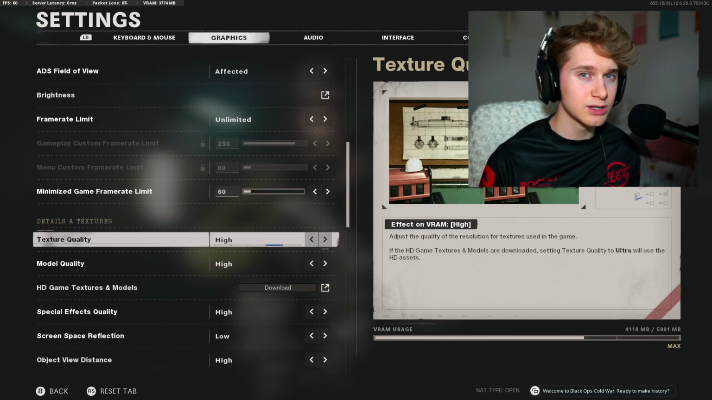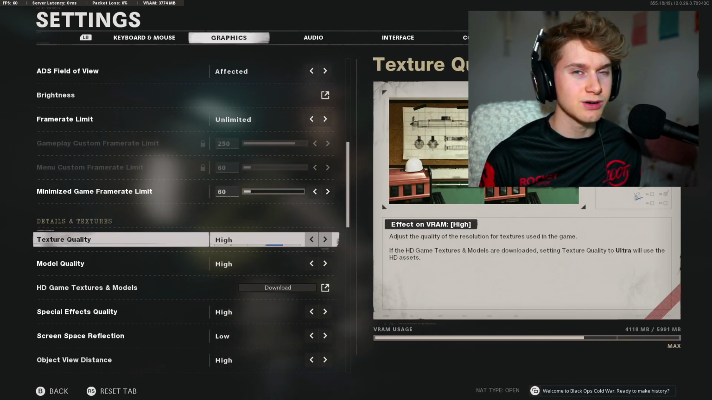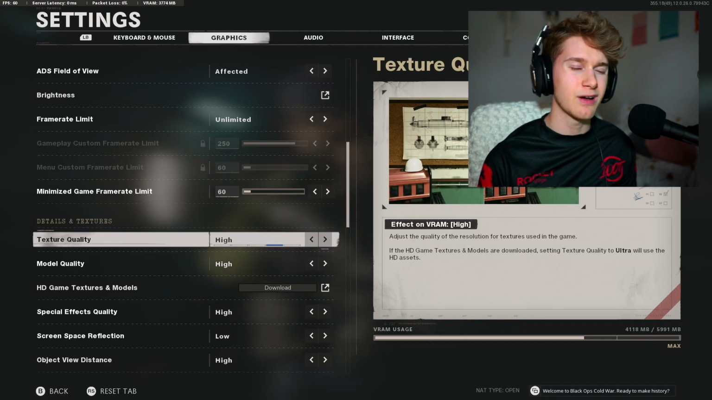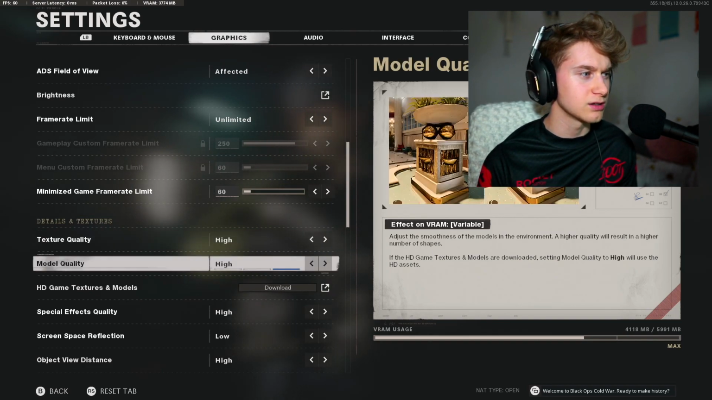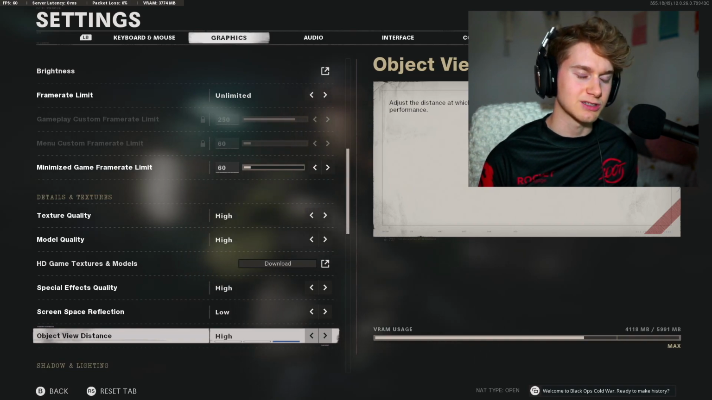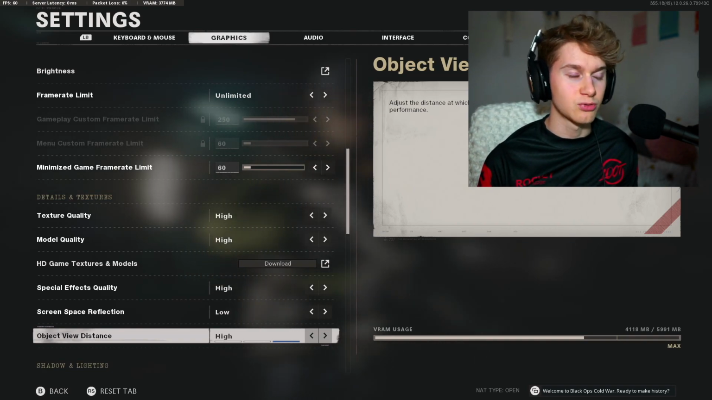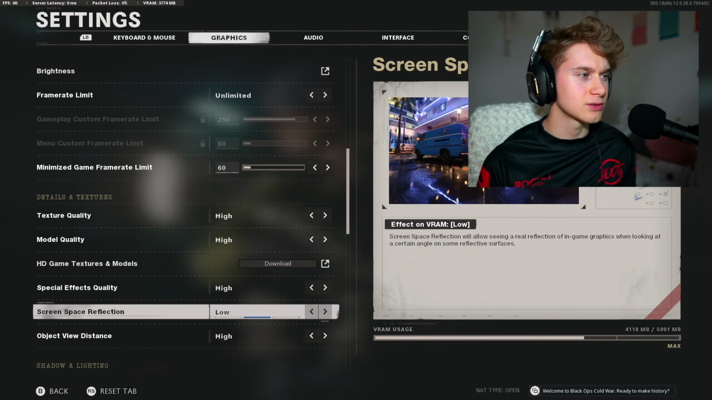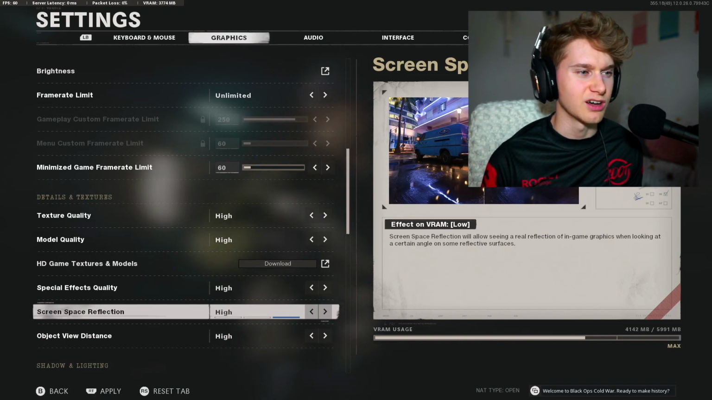Then texture and model quality. This is something you have to play around with for yourself because every PC is different. I played around with it a little bit and I can run high. I would definitely have object view distance on high too. This makes it easier to see some enemies and props in the world. I don't really care about the reflections, but you can also put this on high if you want.